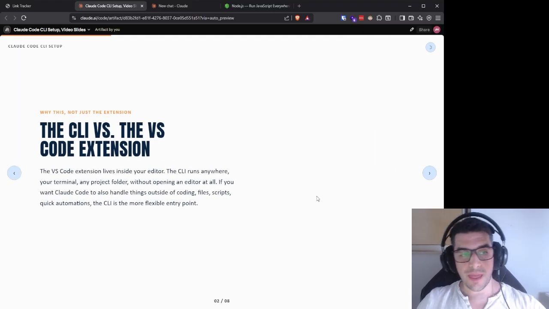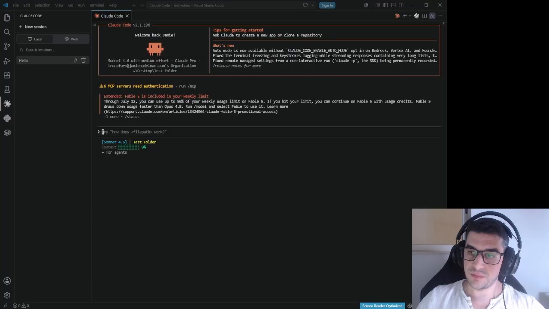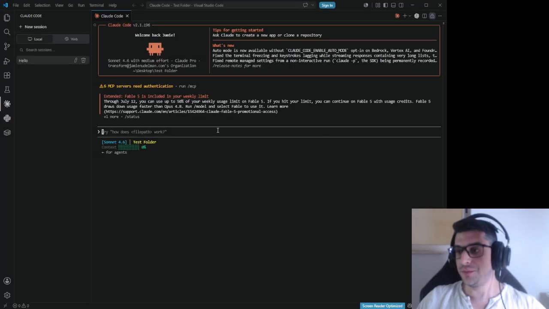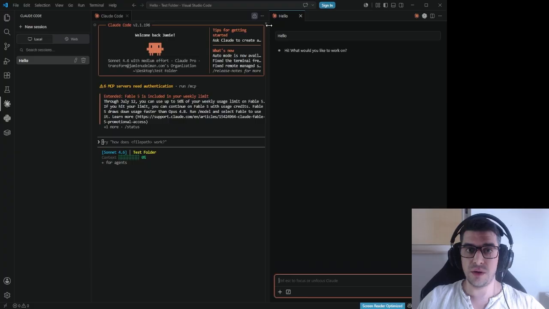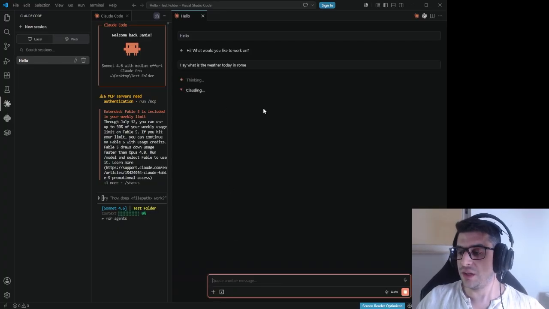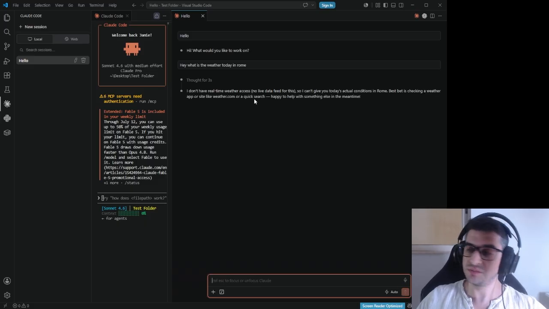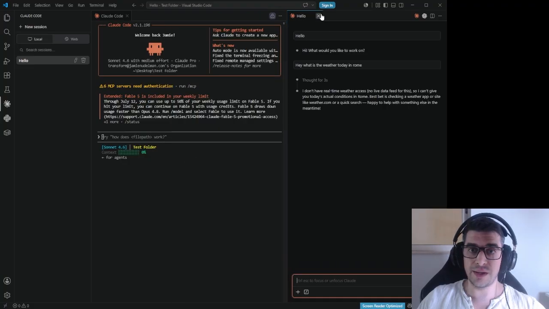Now, the first thing that I want to talk about is the CLI versus the VS Code extension. This is the CLI right here. This is a terminal. And it can look a little bit daunting at first because it's not the same thing as using a chat like this, where you can just type, hey, what is the weather today in Rome? And it will just do its thing, the same way it would on the Claude website or the desktop app, right? Well, actually, it couldn't even give me the answer. So that's the normal chat option, whereas the CLI looks like this.